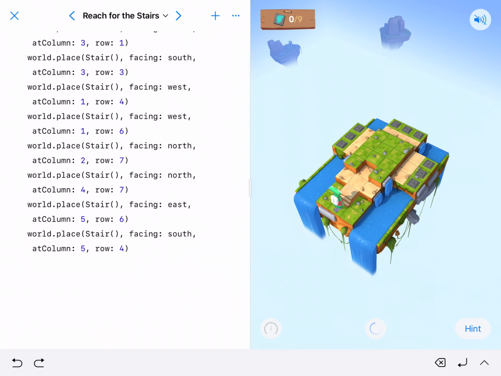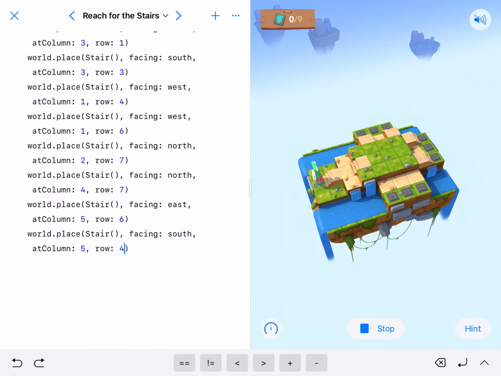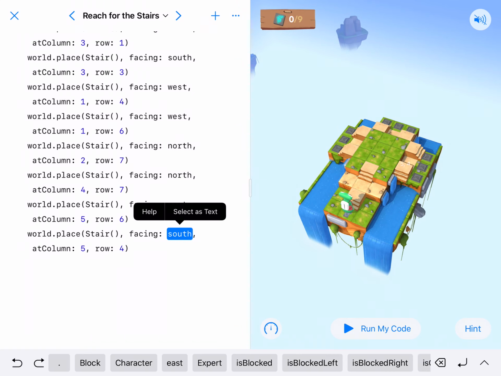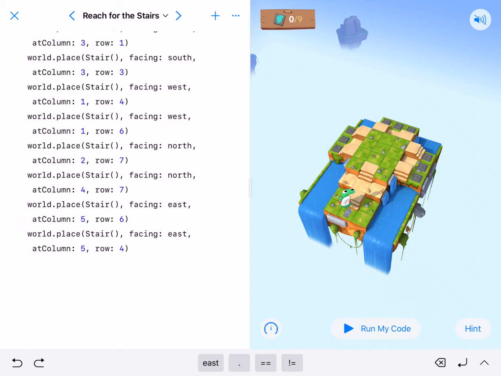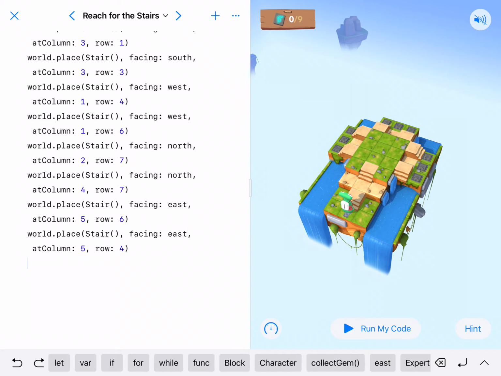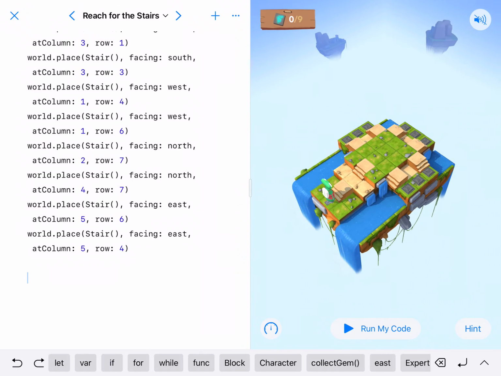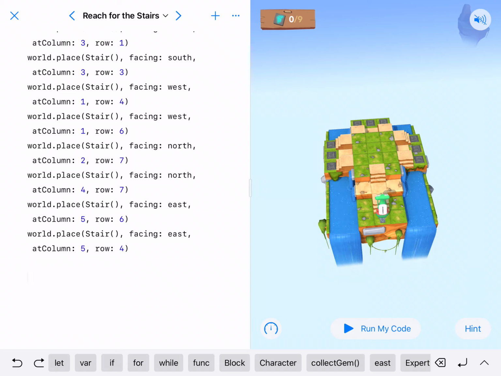All right, we'll run our code just to see that everything pops up where it needs to be. Oh, okay. As you can tell, this one right here, I forgot to change it to facing east, but I will fix that. All right, so here we go. We are doing well.